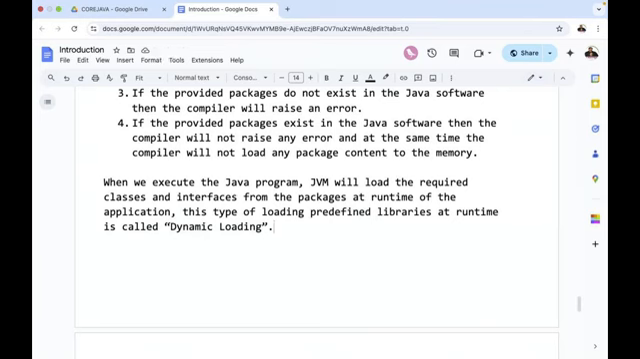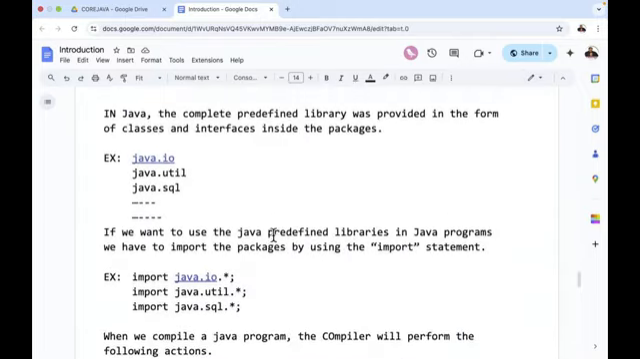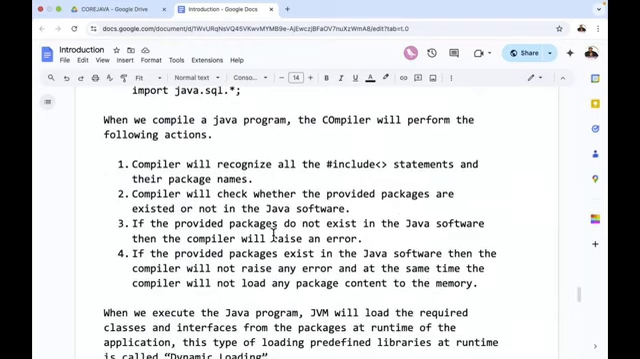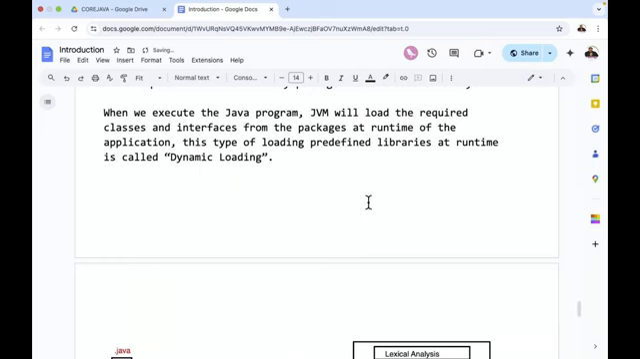Clear? All of you are getting clarity in this point, no? So that is what static loading and dynamic loading are. Now the final conclusion: why is the preprocessor not required in Java? C and C++ require a preprocessor, but Java does not. Why is the preprocessor required in C and C++? To recognize hash include statements in order to load the header files content to the memory. But why is it not required in Java?